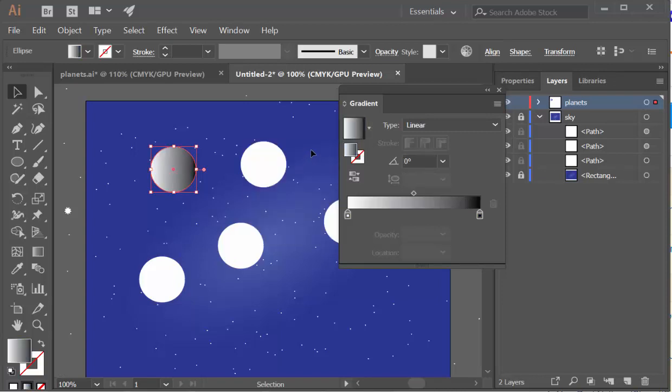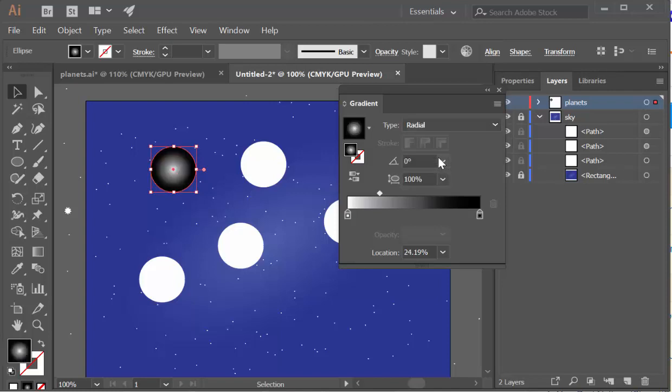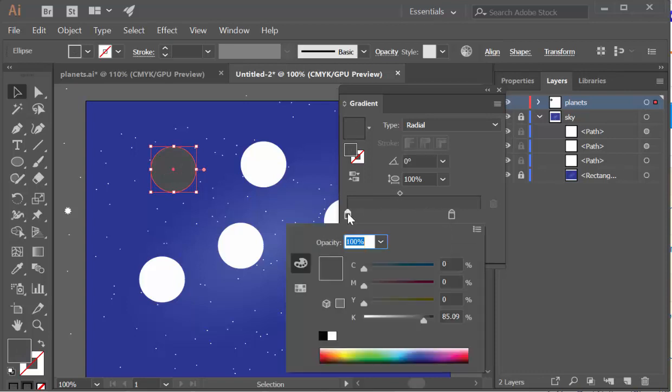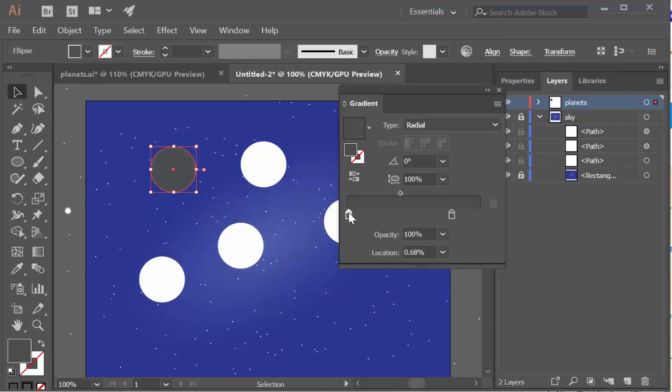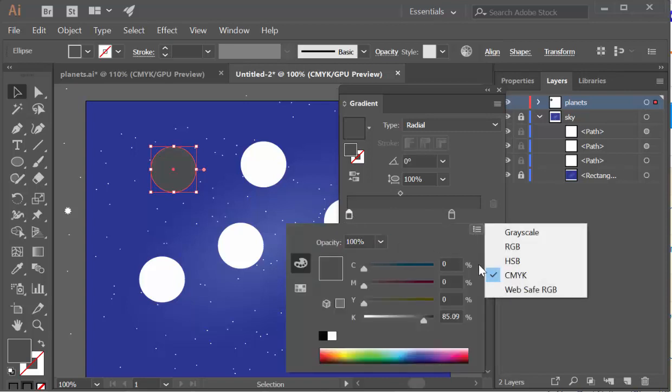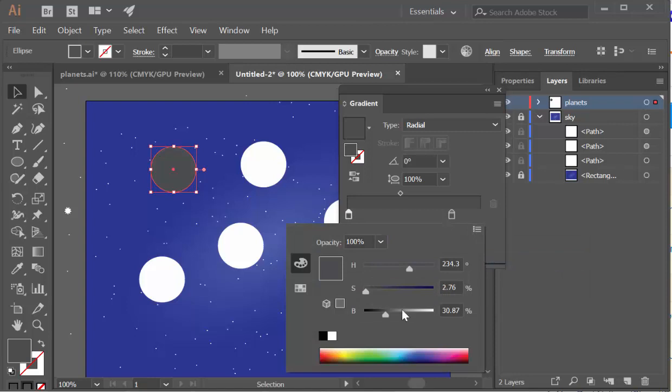So this is linear. And again, I can slide the slider over here to change what that looks like. And you can see it looks really too linear. So for a planet, we want to go radial. And I'm going to get rid of the pure black out of there, dragging them to get rid of them. And let's open this part up and change it to a little less gray.